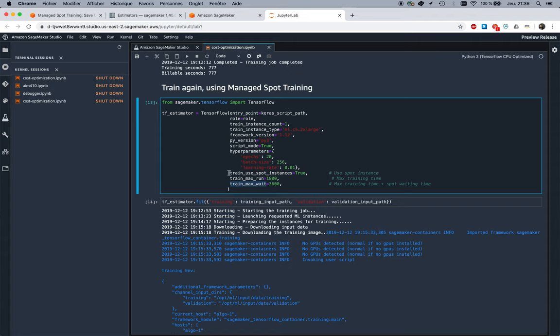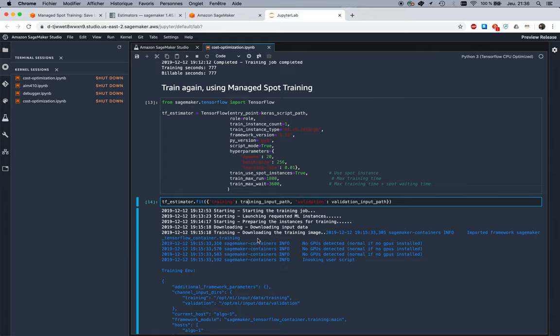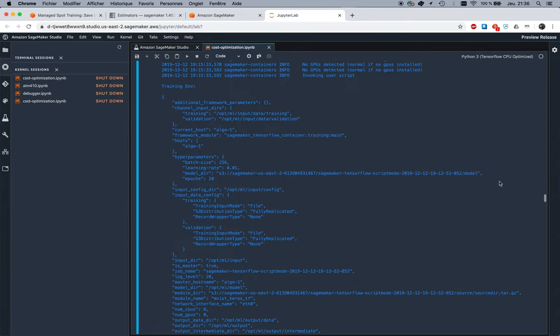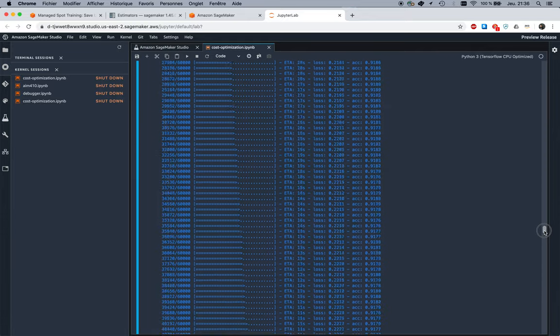So just use those three things: use spot instances, how long the job should run, and how long the job should run plus how long you're ready to wait for spot instances. Then call fit as usual. And now if we scroll all the way down.